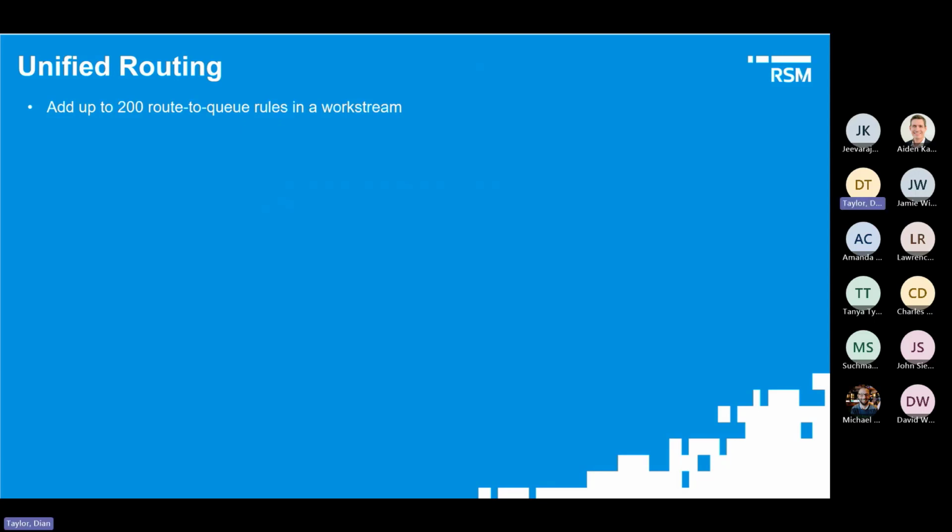There are actually 3 features that are part of unified routing. The first one is the ability to configure up to 200 route-to-queue rules in a work stream. Now, this is a pretty big deal because previously we were only able to configure 100 of these, right? So with this feature, that's now doubled.